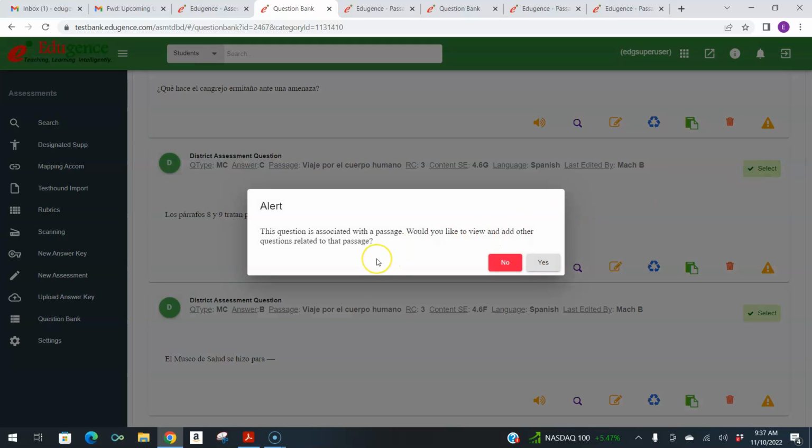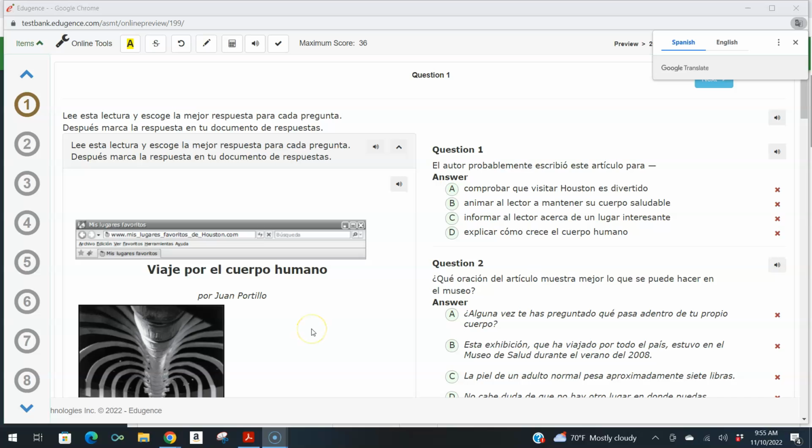From here, it says this question is associated with a passage. Would you like to view and add other questions related to that? You have the choice of saying yes or no. If you say yes, it will add all the questions that you have entered for that particular passage.